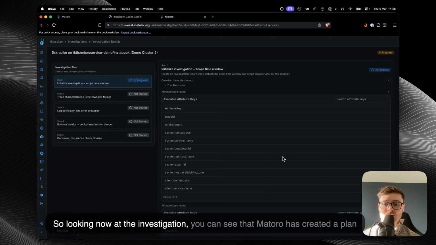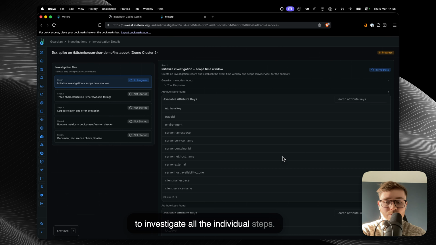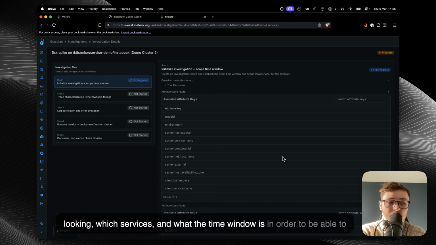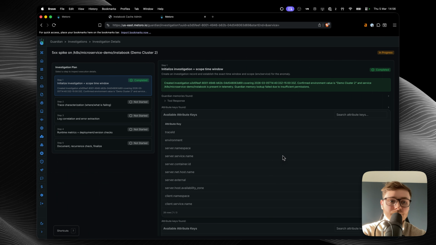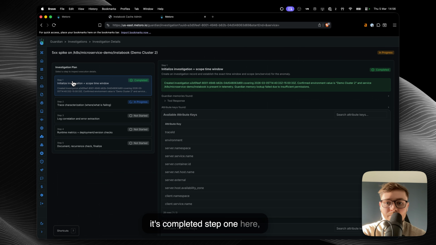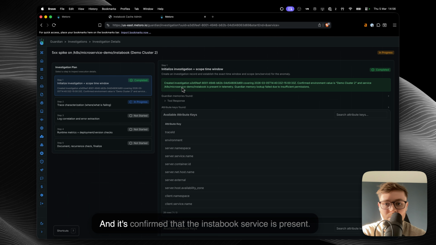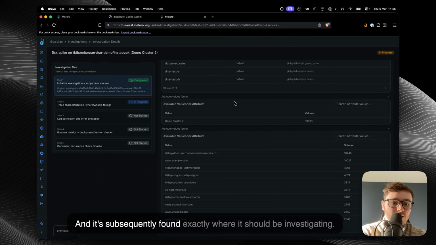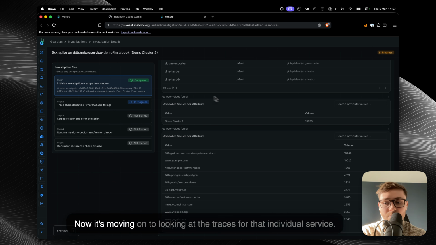Looking now at the investigation, you can see that Metoro has created a plan to investigate all the individual steps and is currently running through to understand exactly where it should be looking, which services, and what the time window is in order to be able to analyze events. It's completed step 1 here, where it's created an investigation. It's confirmed the environment is demo, and it's confirmed that the Instabook service is present, and it's subsequently found exactly where it should be investigating. Now it's moving on to looking at the traces for that individual service.